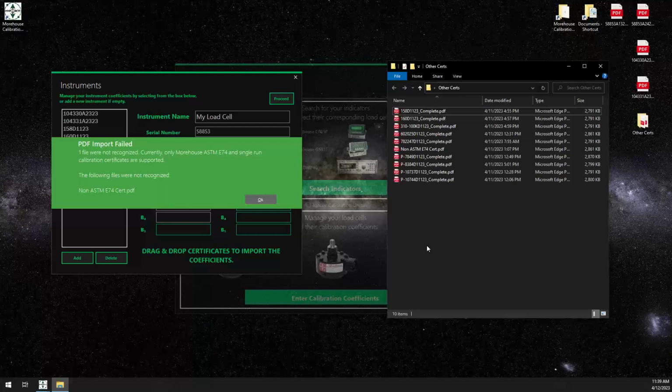E74 and single run, yeah, about 95. ISO 376 is always becoming more popular, but it's trailing. It's about 5 to 10%, depending on the year and who has their systems due. Yeah, close to 90 is a fair guess.